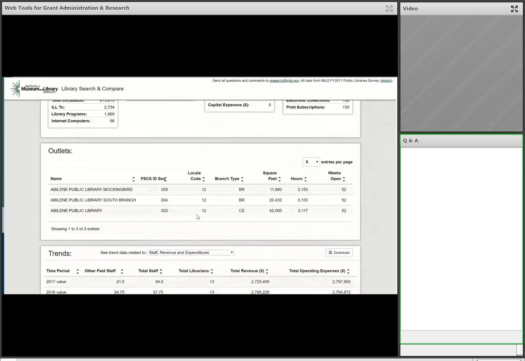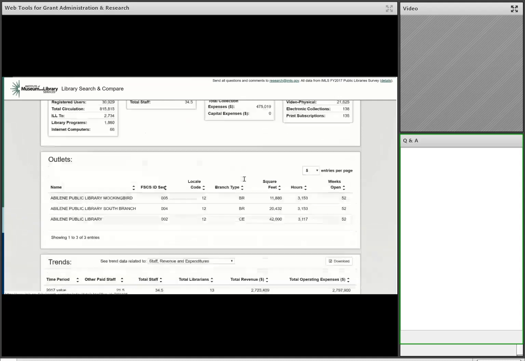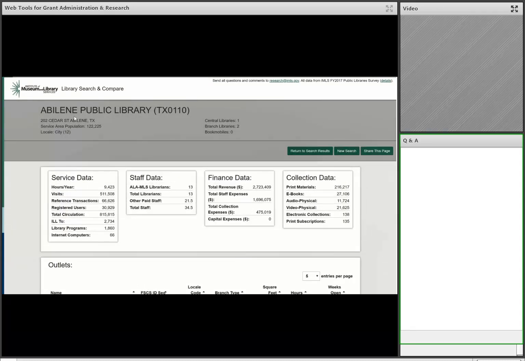And so it can be helpful, especially when you're looking at outlets next to each other like this. You can compare some of the different details there and see how the trends fluctuate, and you can also shift the different trend data as you need to look at them. And then there's also a lot of download options. So you see a download button here, but there's download buttons in other areas as well.